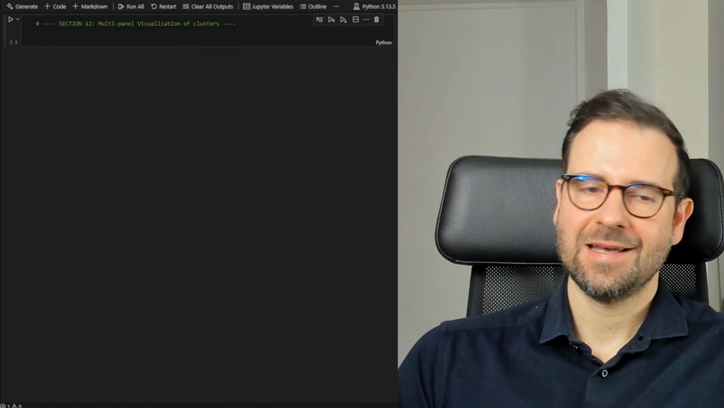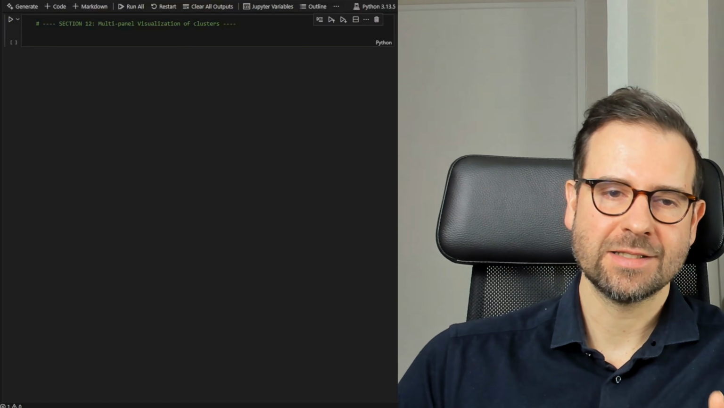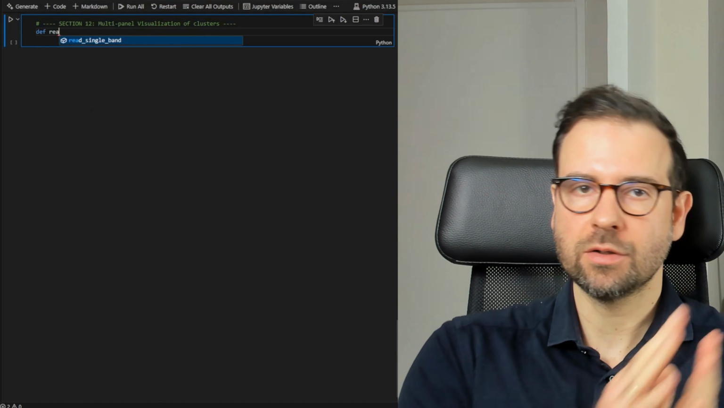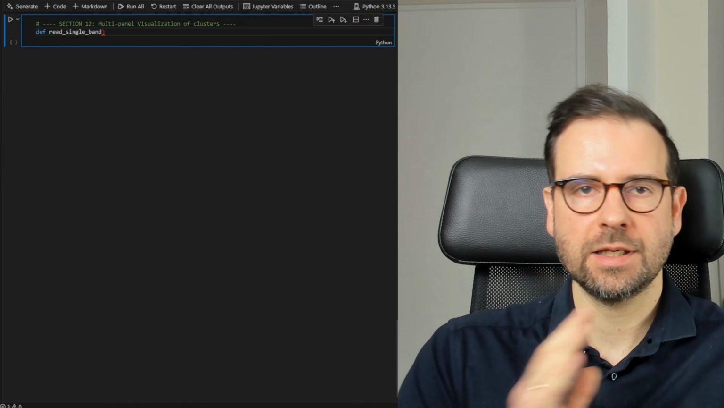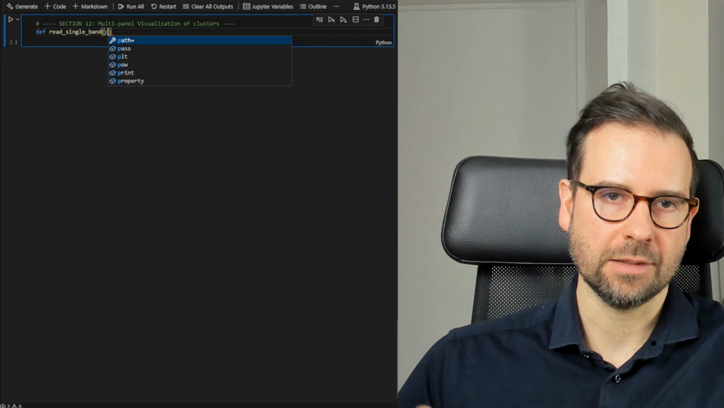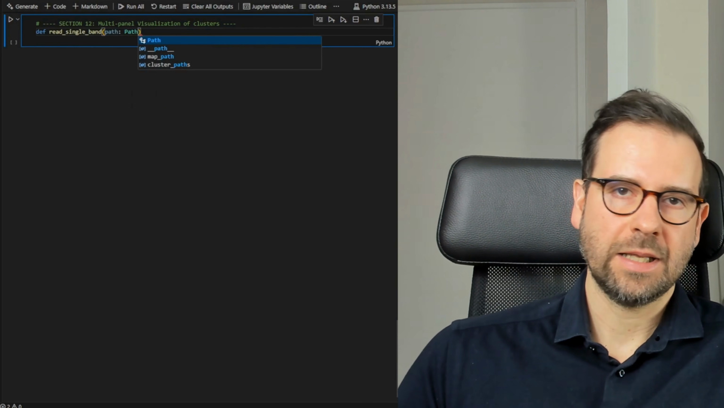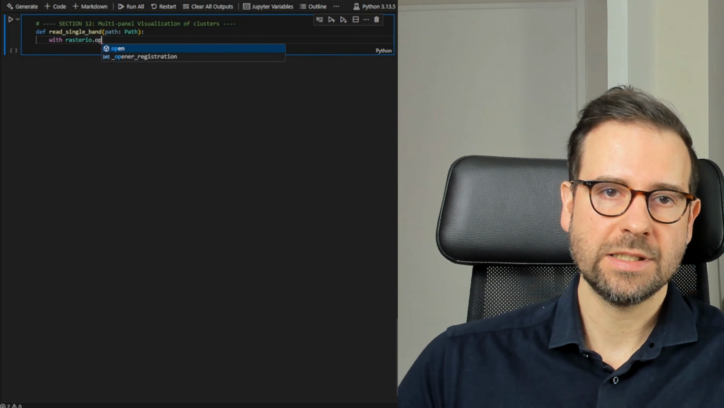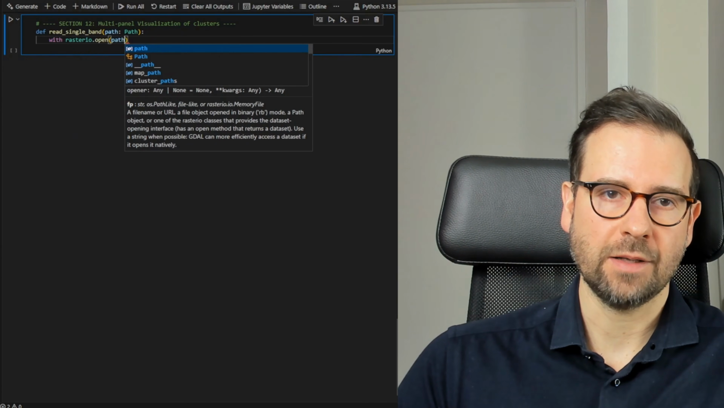Easy peasy. The next part is using these local raster files to create our map, which is going to show each of these clusters, K3, K5, and K10. So we're first of all going to define a function which is going to help us read these single band TIFF files one by one.